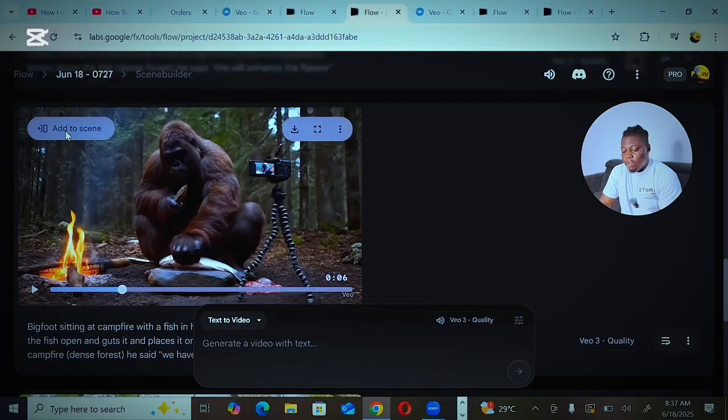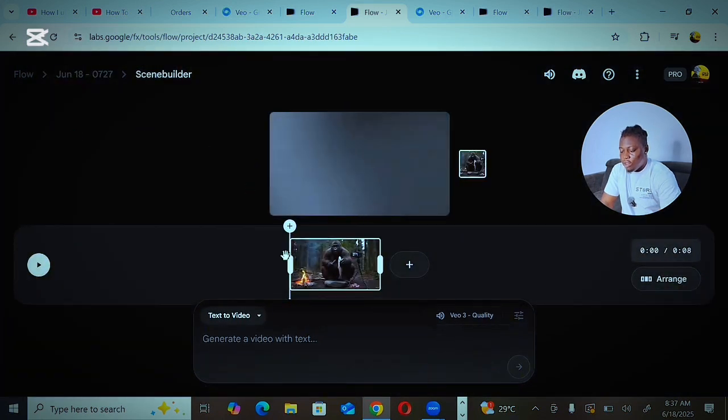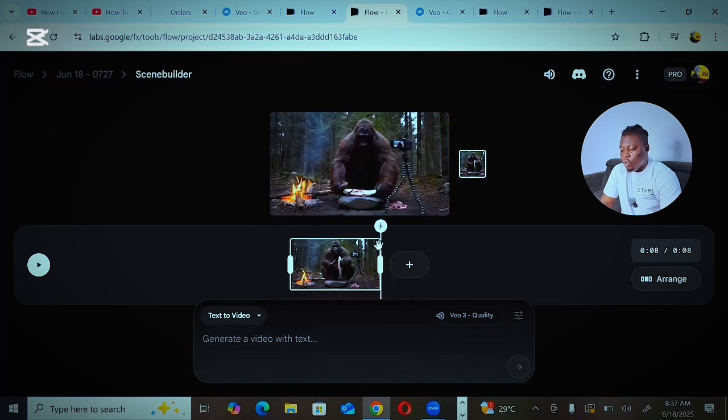So basically, if you want this particular background to be the same when you are generating the next one, all you need to do is click on this add to scene, and once you tap add to scene, you just need to come to this line and place it right here. When you place it right here, you can see this cross up here. Can you see this cross? You just need to place this thing on it, and you will see this save as asset.